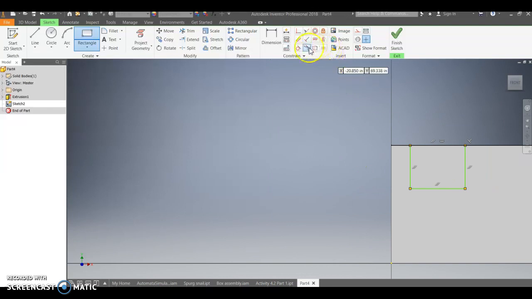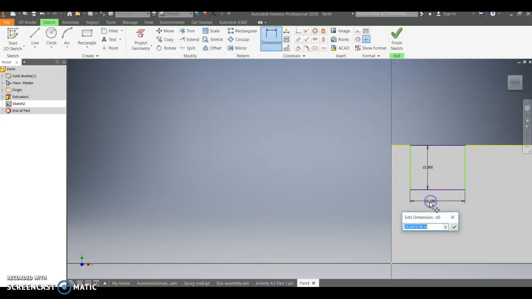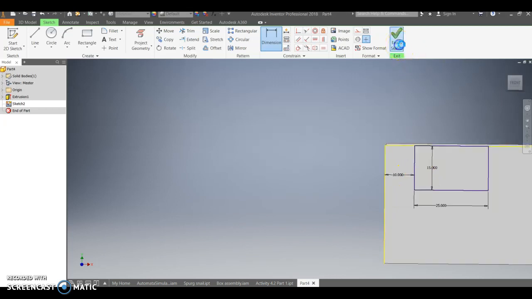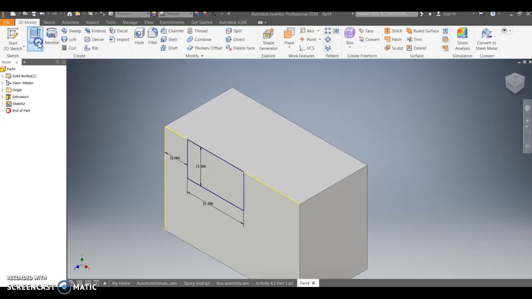And then I will dimension it. That is going to be 15. That is going to be 25. And it was 10 from that edge. Should slide the whole thing over. I'll check. I'm going to extrude.